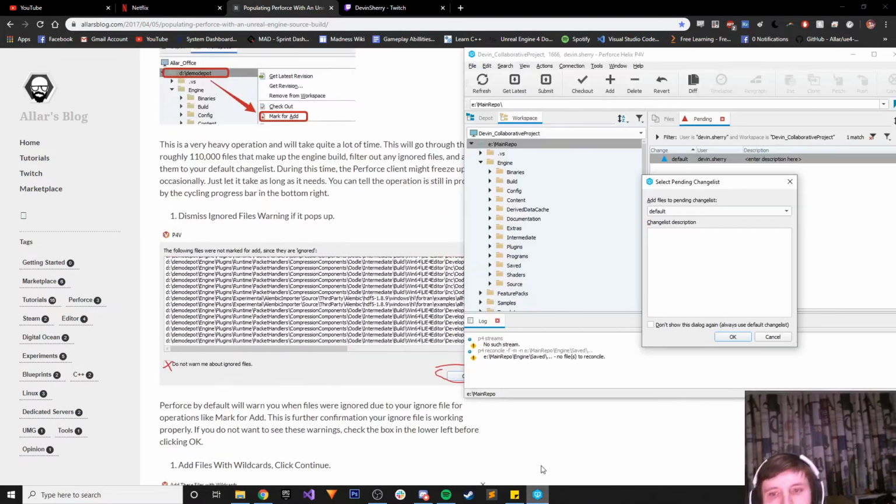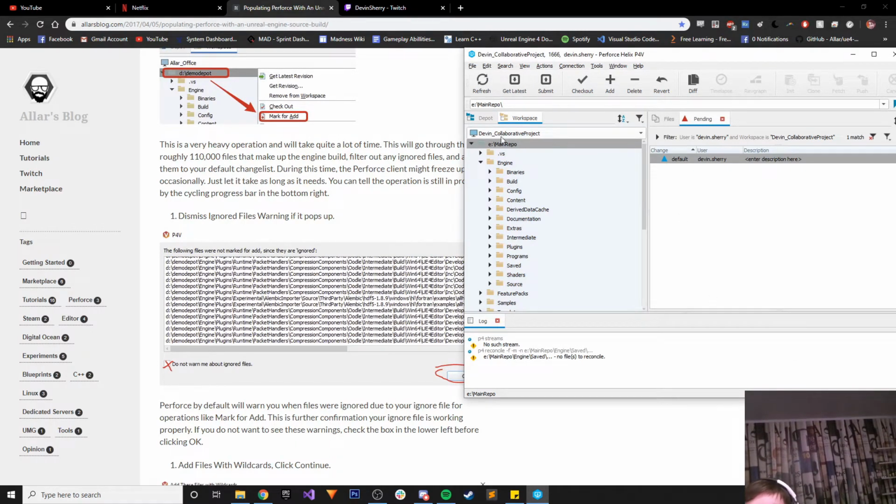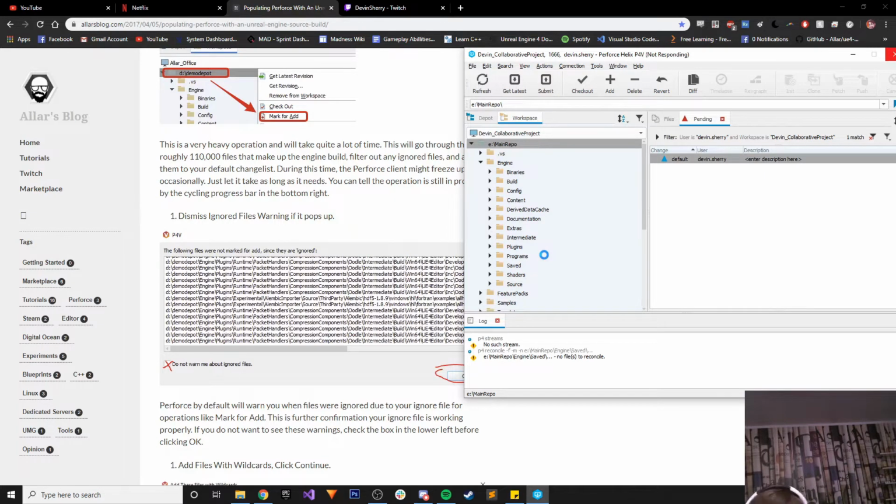I guess let's start. Okay, so it already is, yeah, it's freezing. So it's doing what it needs to do, I think. But the true test will be when it's done. I don't know how long that's going to take.